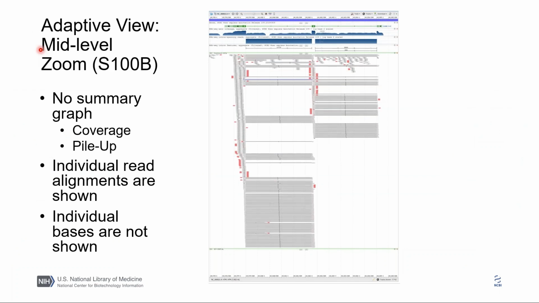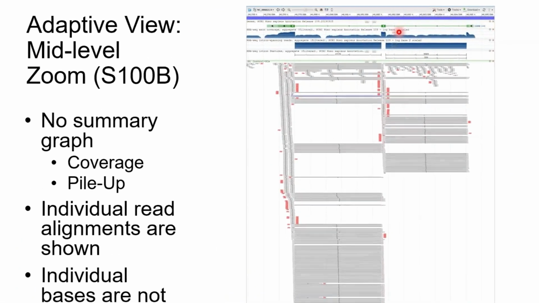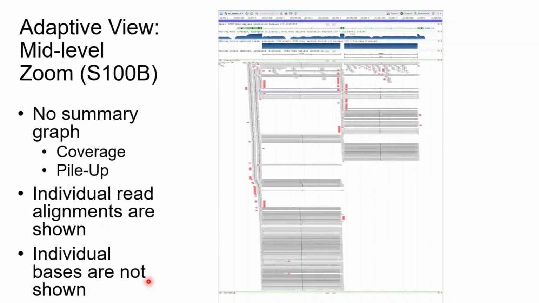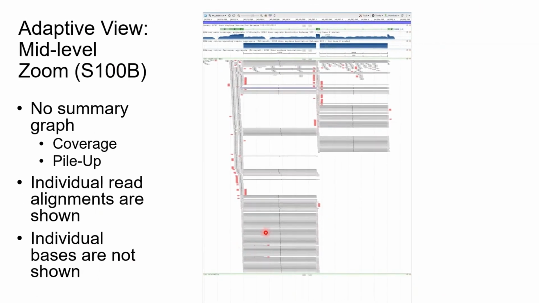And so now we have jumped to this new view. We are zoomed in a little bit up here at the top. Here I have just the S100B gene shown in green. And we're now at this mid-zoom level. And so we've lost our summary graph, so we're not seeing coverage or pile-up displays. But instead, we're seeing individual read alignments here. And at this mid-level zoom, we're not looking at the individual bases. We're just getting a general sense of what the read alignments look like.